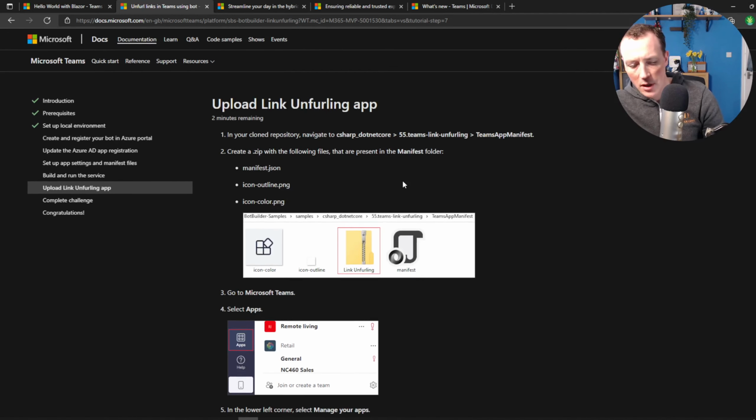So I like these very targeted walkthroughs on how to do one specific thing, because if that's all you need to know, then you haven't got to wade through a ginormous sample just figuring out which bits you actually care about. You can go straight to, okay, here's the thing that tells me exactly how to do link unfurling. So I really like that.